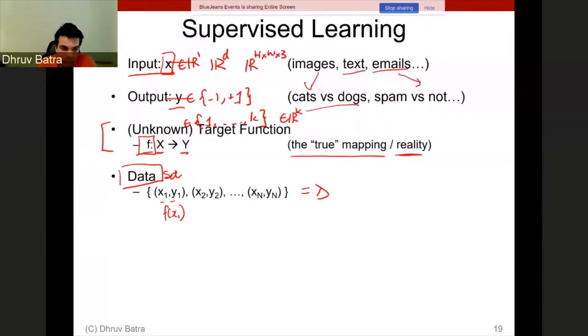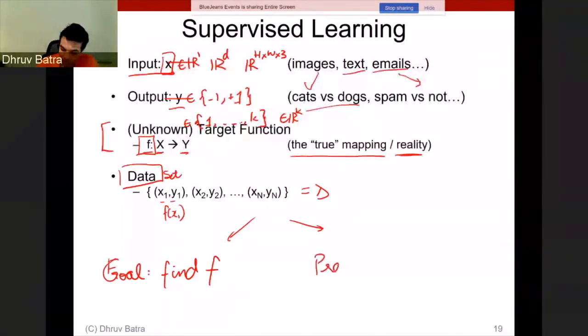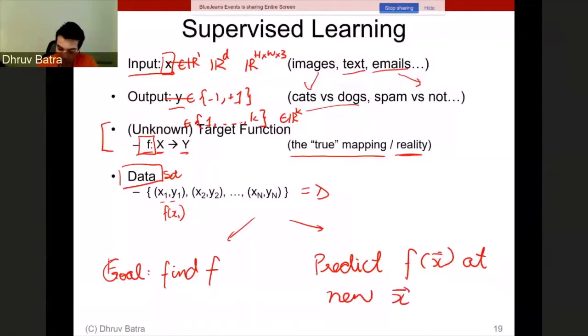So we're given evaluations of F. We are not told what F is. From this data set, all of supervised learning resolves to 2 goals. You can have 2 different goals that you can ask for. You can say, my goal can be find F: find me this function that generated these XY pairs, or that generated this mapping from X to Y. Or your other goal can be to predict F of X at new X. So at new data points that are different from your data set, use this data set that I've already observed to predict F at these new data points.